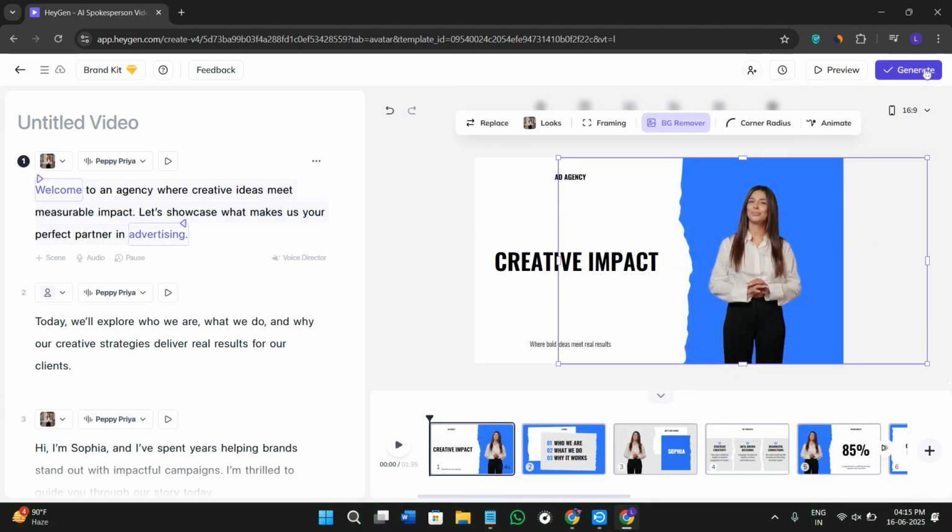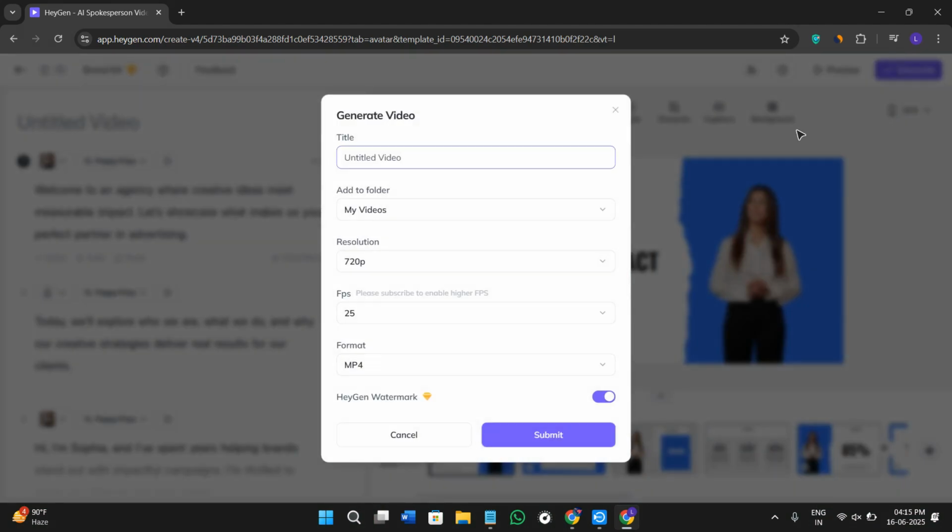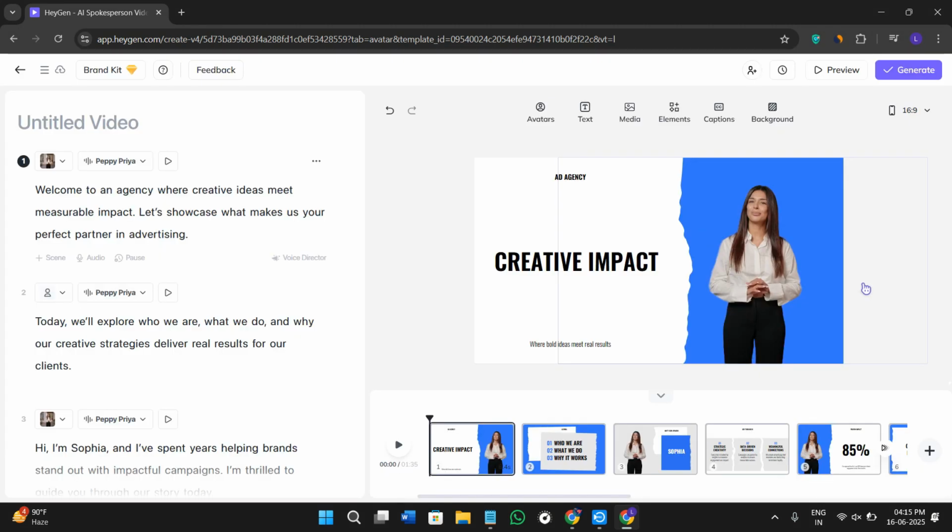After editing, simply click on the Generate option in the top right-hand corner of the screen, provide the title of your video, and click on the Submit option. So it is as easy as it seems to use Heygen AI for free in 2025.